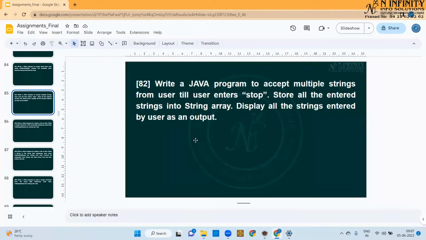Next one is: write a Java program to accept multiple strings from the user till user enters stop. So this time, instead of accepting it in integer form, we'll be accepting strings, and we'll try to keep them in a strings array itself. Store all the entered strings into the strings array. Display all the strings entered by the user as an output.